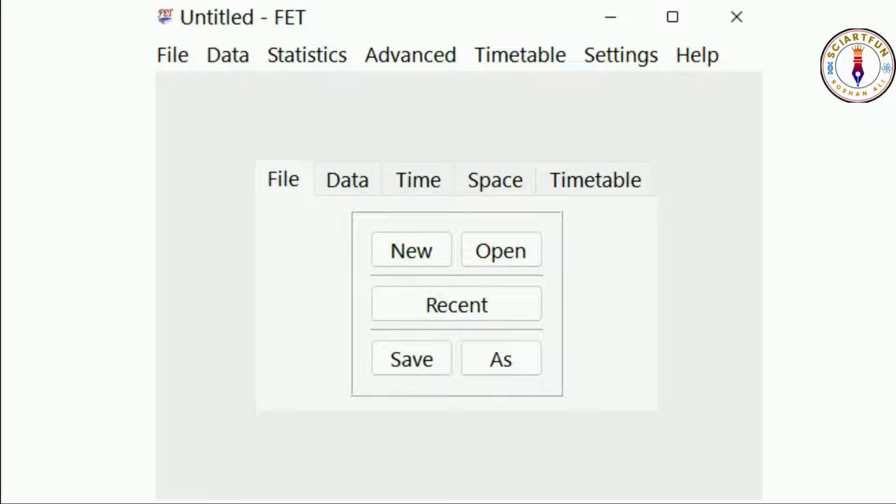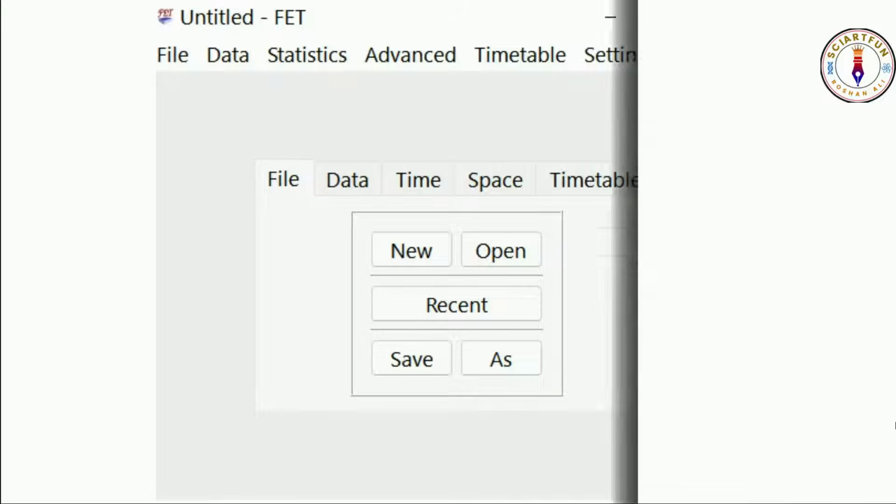In conclusion, FET software is a highly efficient and reliable solution for generating a timetable for your institute. It eliminates the complexities and time-consuming task of creating a timetable manually and provides a user-friendly interface that makes it easy to input and manage information. So let's begin today's tutorial.